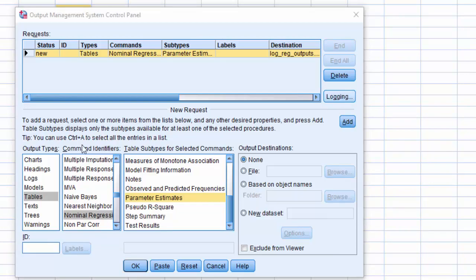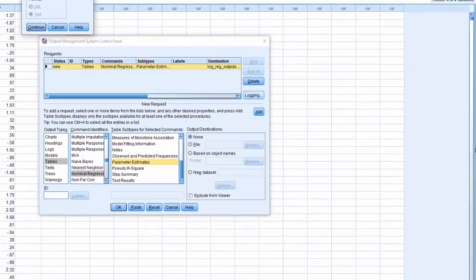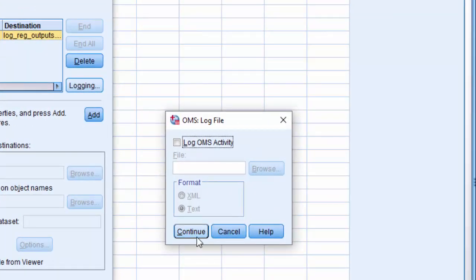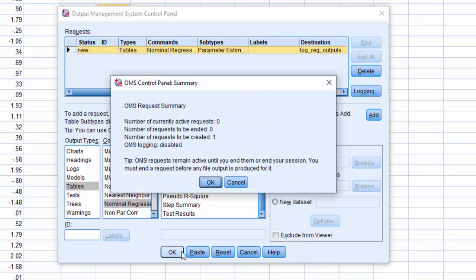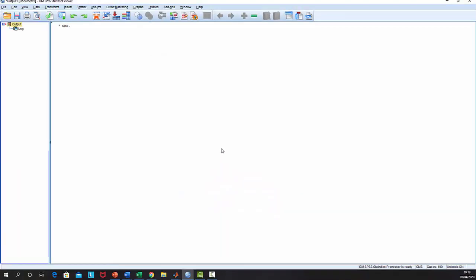You get a window that comes up. Bear with me. Here it is. And you just continue that. Could log the activity, but I'm just going to continue, don't need to. That's good. And now when I do this, I get a message saying I've requested an OMS and I'm now going to request it. So now it will capture any analysis of that kind that I do subsequently until I stop and produce the output file I required.